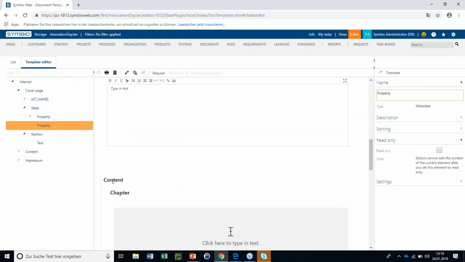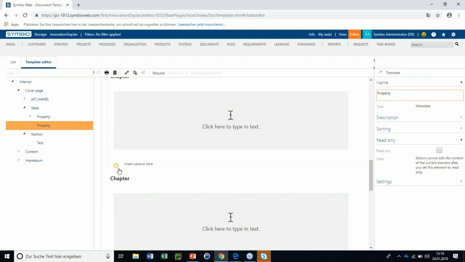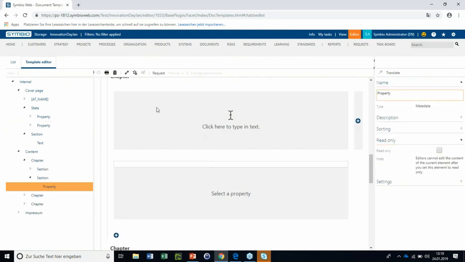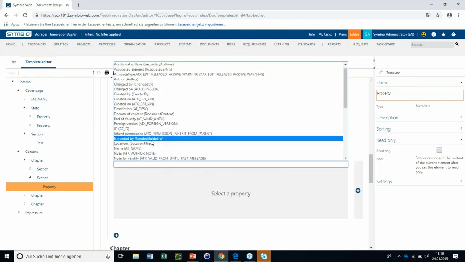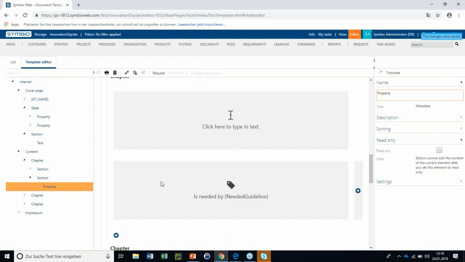If you want another chapter, for example, you can click on the plus, add another chapter or another section. In this case, we want another section and another property, for example. And here, after the basic information, we want to see where it is needed. And then you can release this template and use it in the documents like I showed it before.